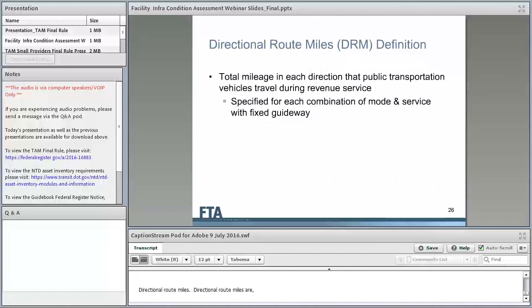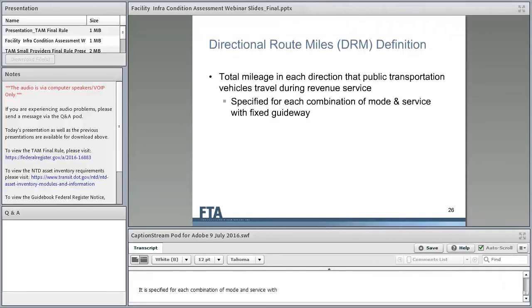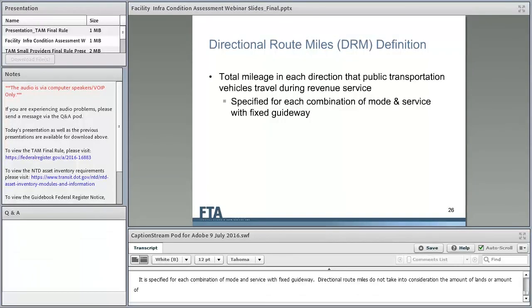Okay, directional route miles. This is the same definition that's been used in NTD reporting forever. So if you're familiar with NTD reporting and the definition of directional route miles, this will not be new to you. It's the total mileage in each direction that public transportation vehicles travel during revenue service. And it is specified for each combination of mode and service with fixed guideway. So directional route miles do not take into consideration the number of lanes or the number of tracks. It is really just the direction of travel.